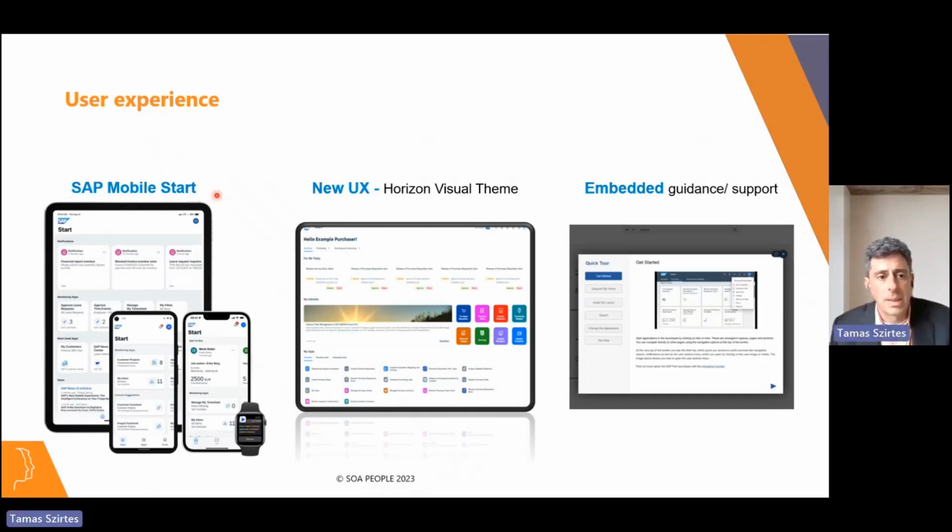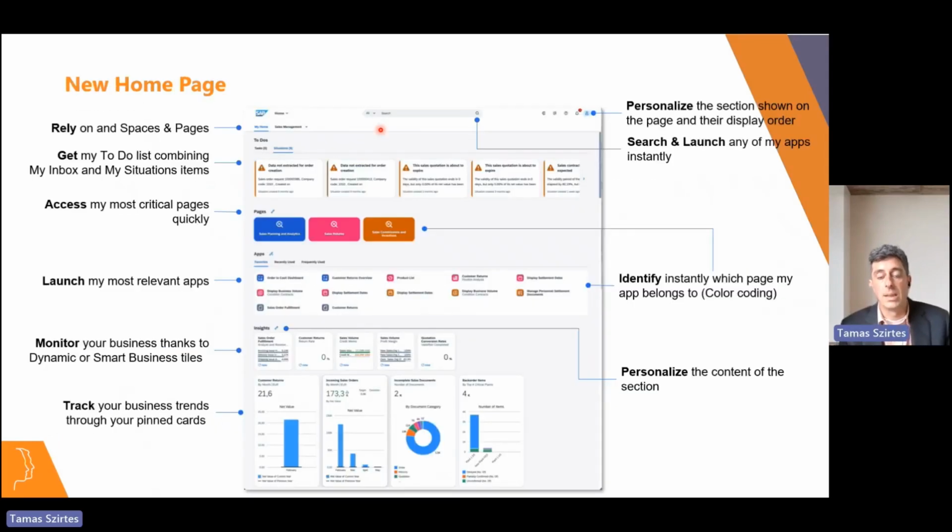What is already there is SAP Mobile Start, which is like a native mobile app where you can access your S/4 and other SAP content on mobile devices. There is a new theme, so just a look and feel for Fiori. Embedded guidance and support is now available. So there's a lot of new things I could talk about, collaboration now with Teams and then even Google, and many things are coming in to S/4HANA Cloud.